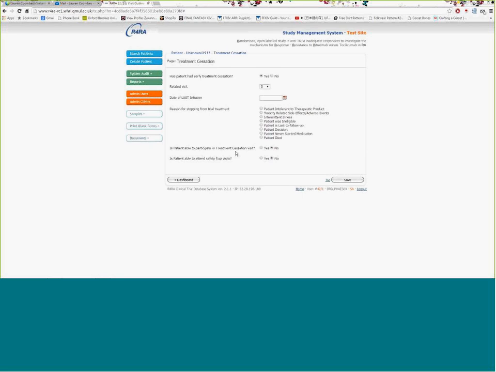Please select one of these options as appropriate. Is the patient able to participate in a treatment cessation visit? Yes. Here you can see it says proceed to treatment cessation visit CRF. If you click no, it disappears. Is the patient able to attend safety follow-up visits? Again, yes or no. And then you click save as appropriate.